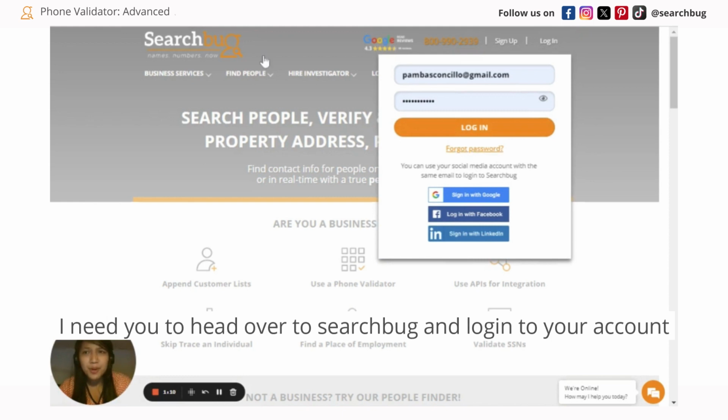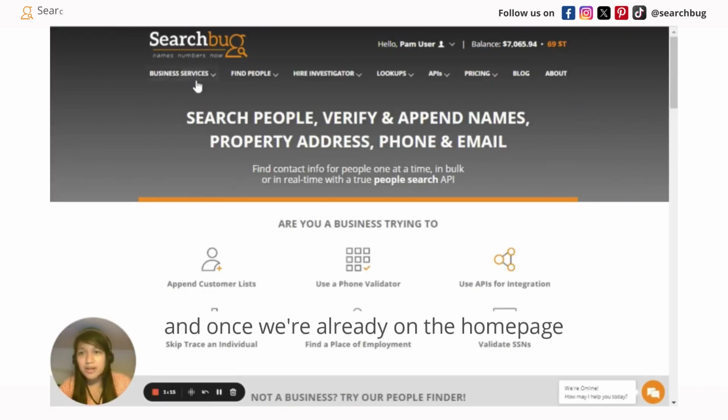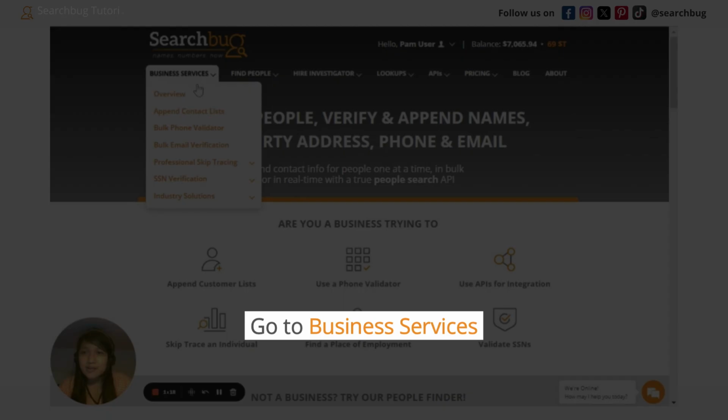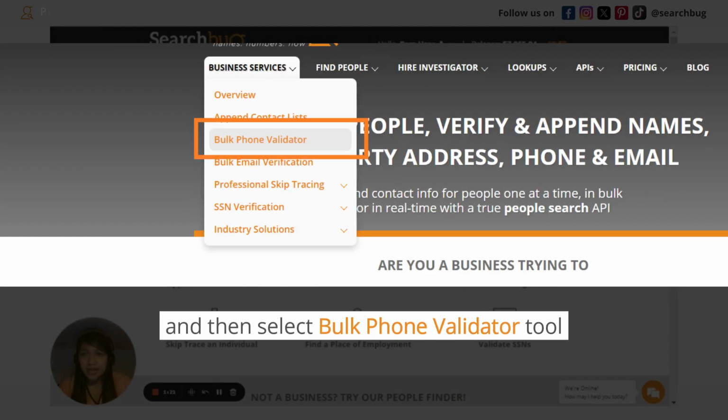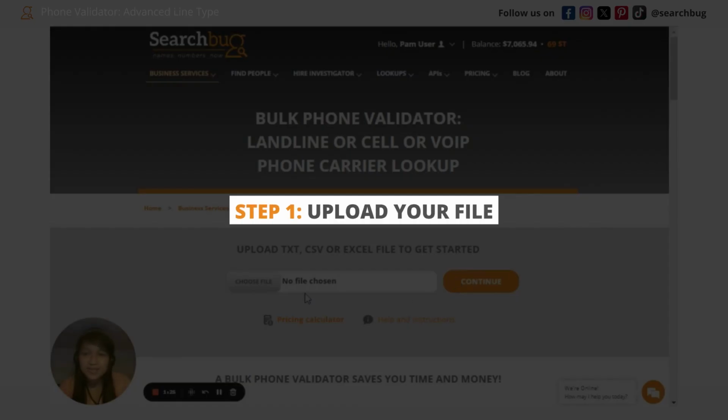So first and foremost, I need you to head over to Searchbug and log into your account. And once we're on the home page, go to Business Services and then select Bulk Phone Validator tool. Alright, so we're here on the first step. That will be to upload your file.